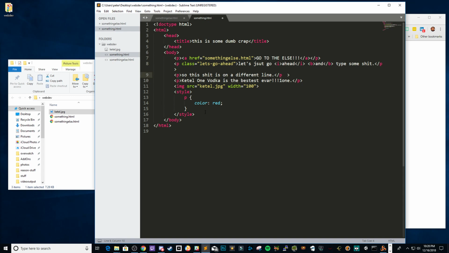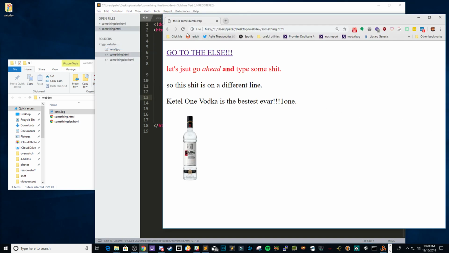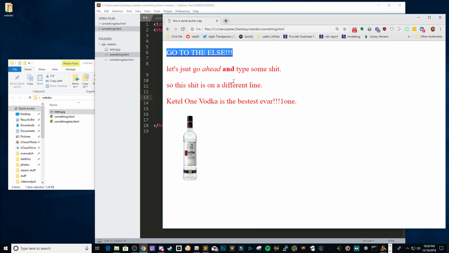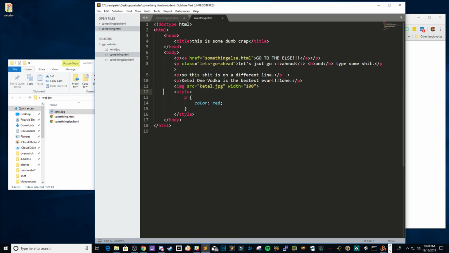All of this, because of this CSS selector, because of p, it's going to say for every p, make the color of the text red. So if I do file and save, and then go back here and hit refresh, now all the text is red, except for the link, because the link has its own color, and we'll get into that a little bit later. But everything else is just using the color that we give it. So it's a p tag.